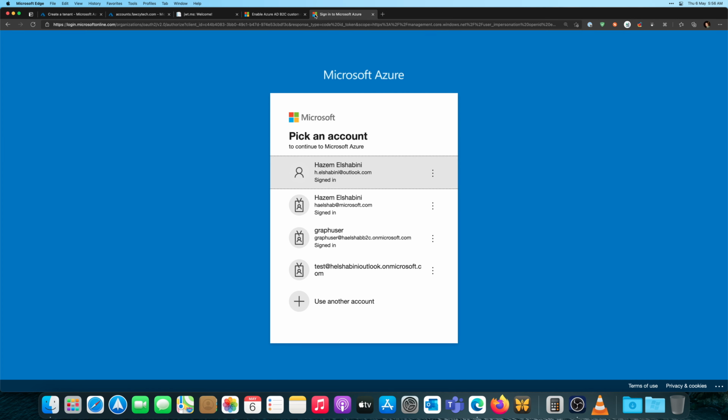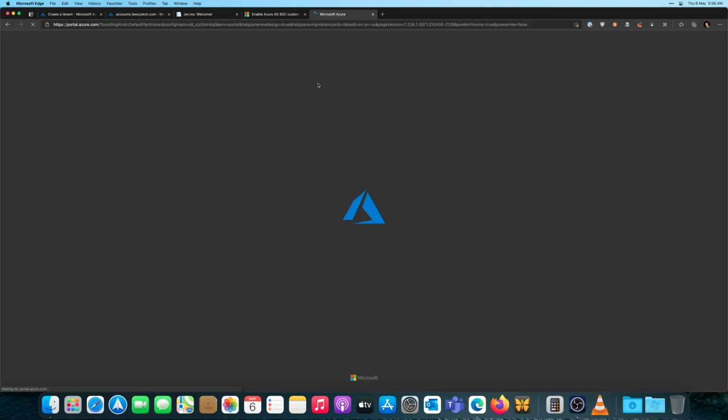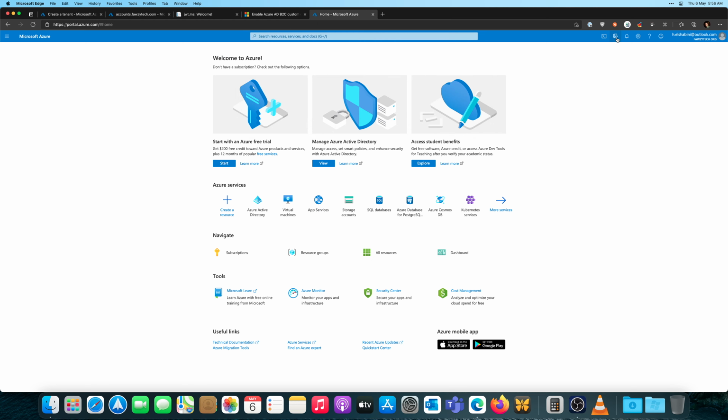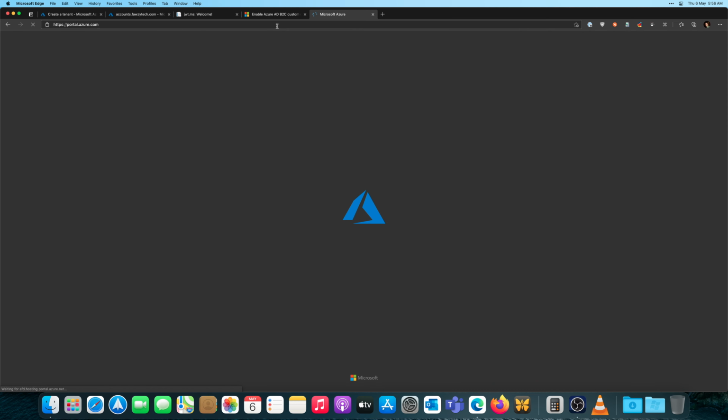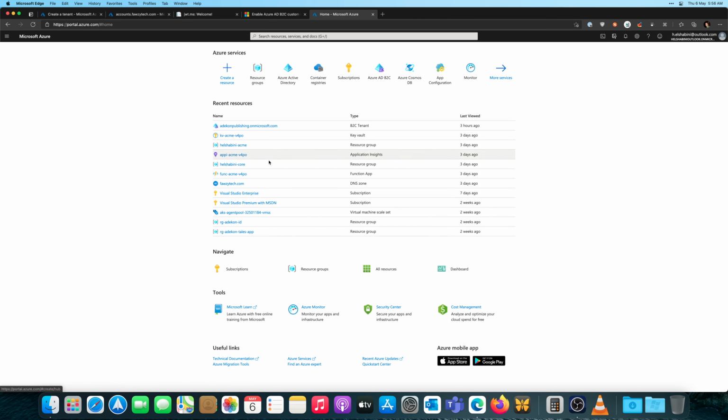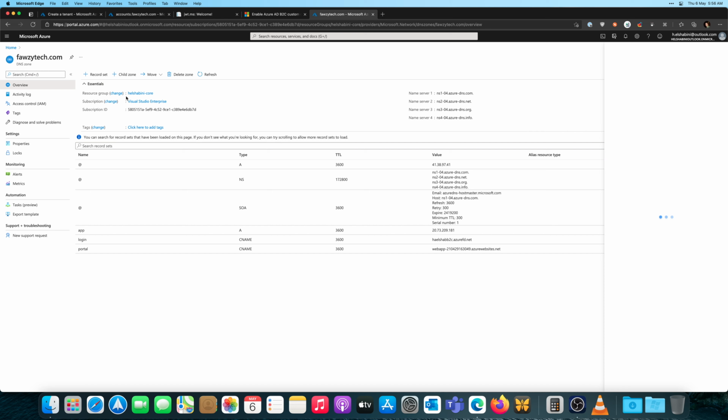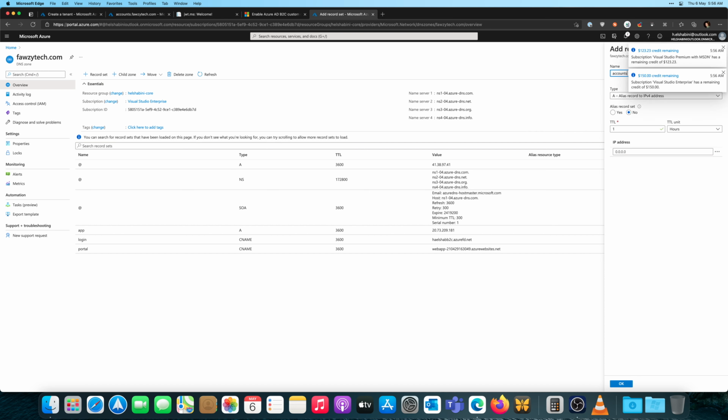So I'm gonna show you how to do it on Azure DNS, but if you're using any other DNS provider like GoDaddy, Namecheap, Cloudflare, whatever, you just go to that DNS provider and add the record as I'm going to add it right now. So I just switch the tenant right here to my main tenant, which contains all the resources. Here is my domain. And I need to create a new record set that's going to be accounts. And it's a TXT record.